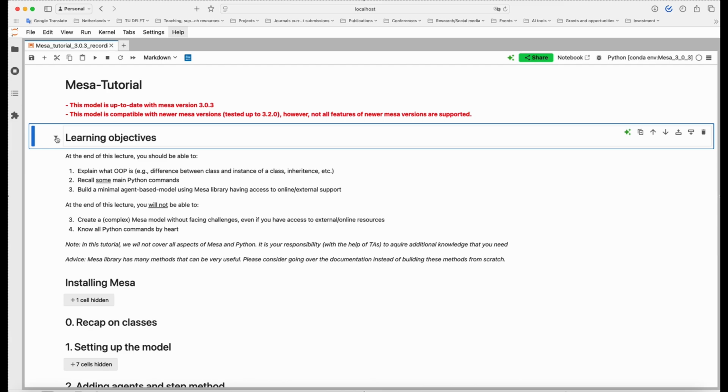So in this tutorial, we will not cover all aspects of Mesa and Python. Of course, it's your responsibility to acquire additional knowledge that you need. So bear that in mind, because we cannot really use all the functions and the functionality that Mesa offers in this tutorial. There are many, but we're going to use as much as possible just to get you started and to have a good foundation to carry on your own.